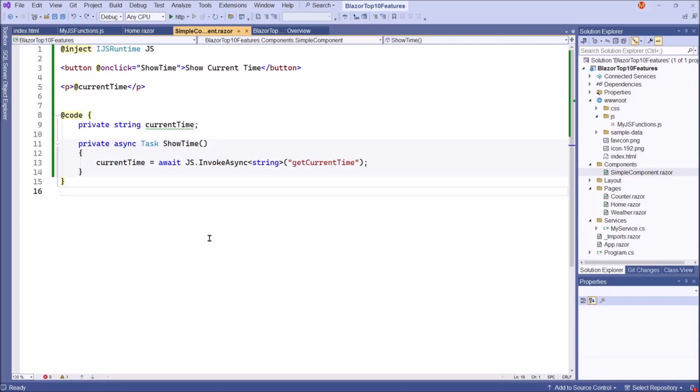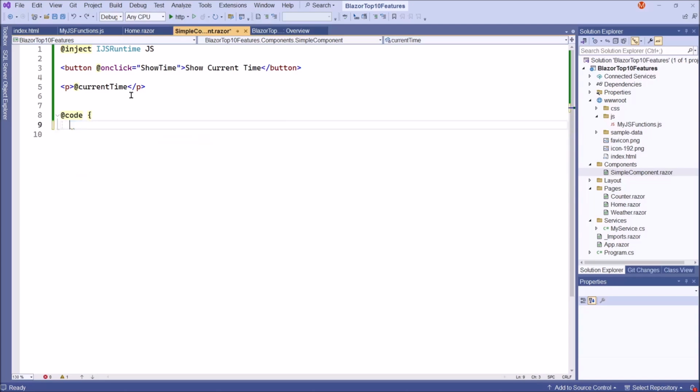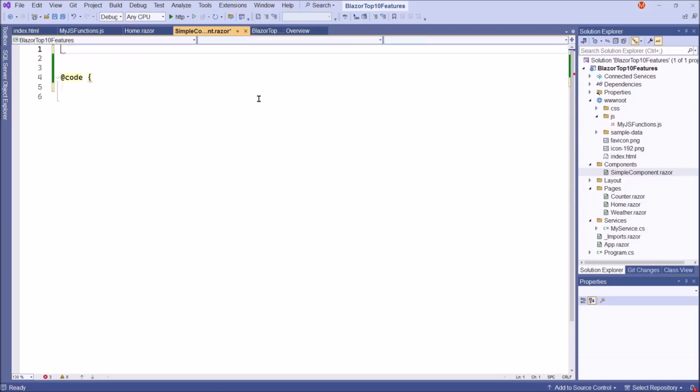Actually, cascading values are most of the time used when we pass data from a parent component to a child component. Therefore, first I will create two components. One is the parent component, the second one is the child component. Let's assume that this simple component is the parent component. Therefore, first let's clear this, then also clear this in order to keep this process simple. Then we need to create a child component. First, let's create a child component here.